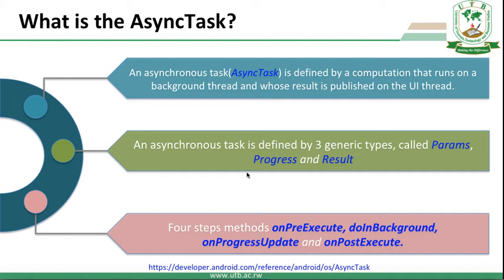What is AsyncTask? AsyncTask stands for asynchronous task. It is defined by a computation that runs on a background thread and whose result is published on the UI thread. AsyncTask also receives three parameters called params, progress, and result. AsyncTask executes four methods. One is called onPreExecute, the other is doInBackground, the third is onProgressUpdate, and the fourth is onPostExecute.